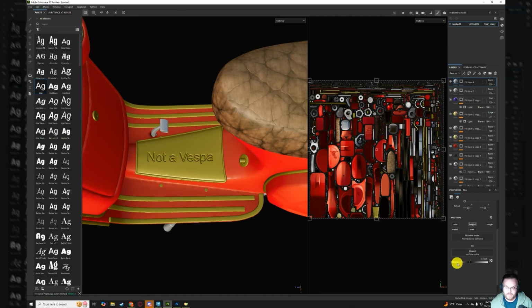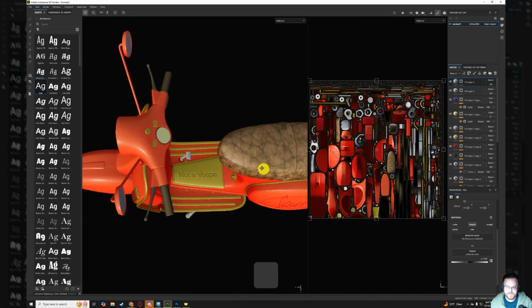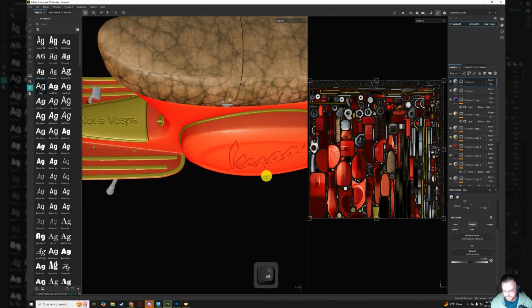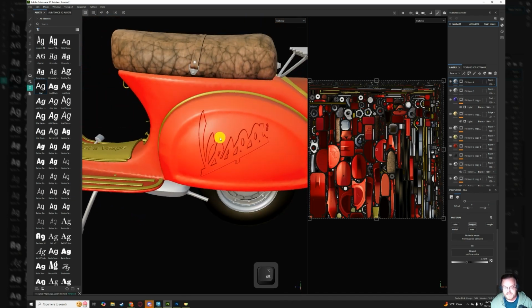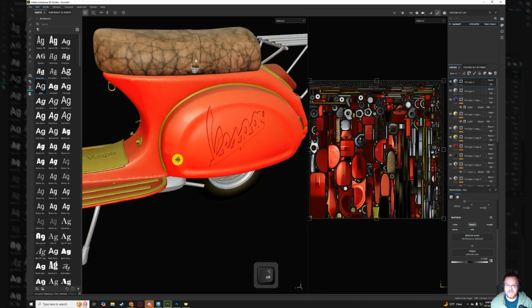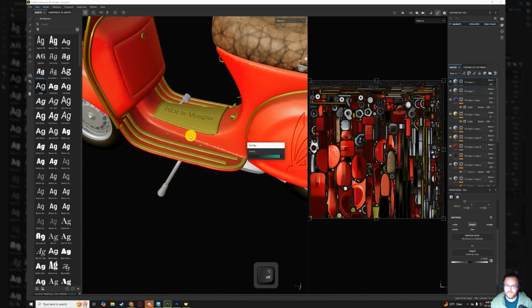So if I wanted to have it raised, I can just drag my height up and drop back down if I want it indented. Make sure you aren't accidentally affecting more than one thing if you don't want to, because both of these objects are on the same layer. They're part of the same fill layer, so you want to work decals on different layers if that's important.